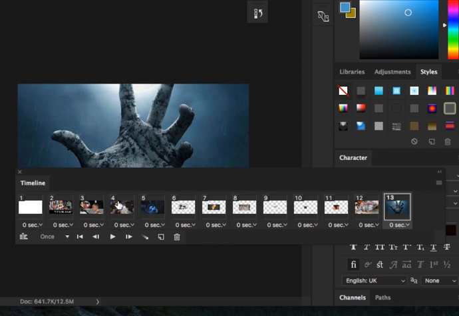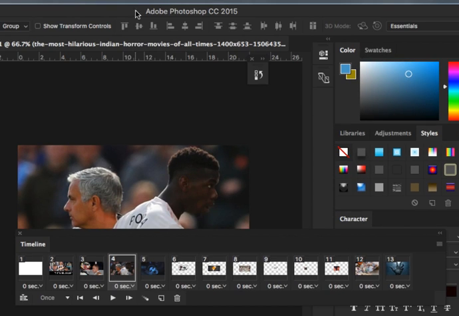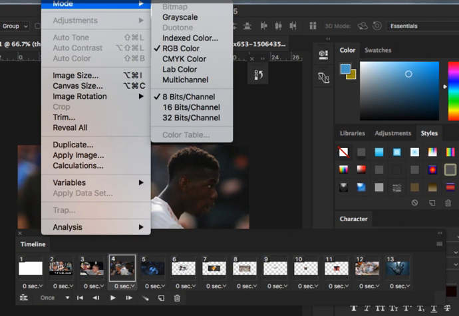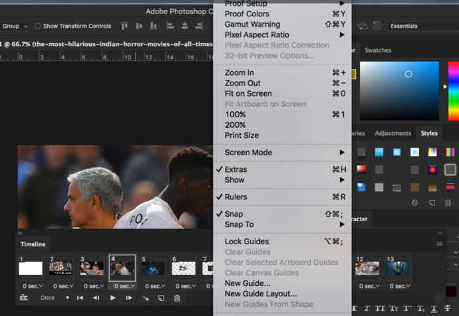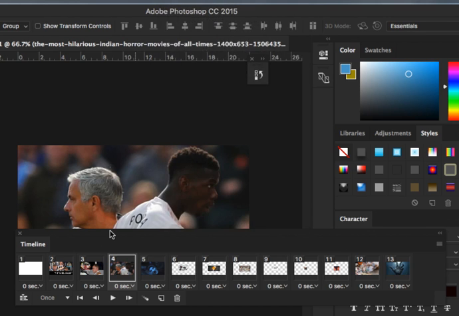Now I can select some of these, and for some reason it's not moving around on mine, but you'll find that you can select a frame and you can move these around. You can also go to your image, adjustments, filters, and play around with those as well. So if I go to filters, so zoom out of this to be honest.